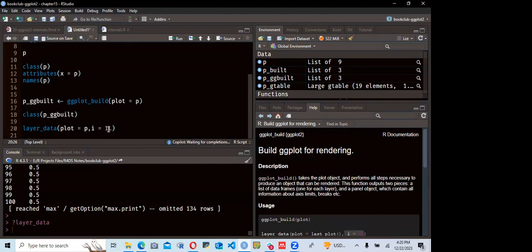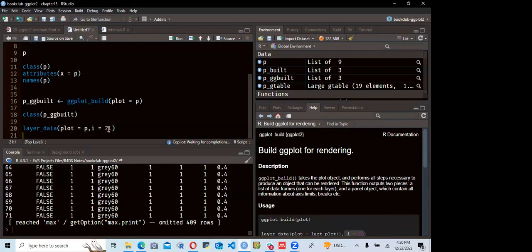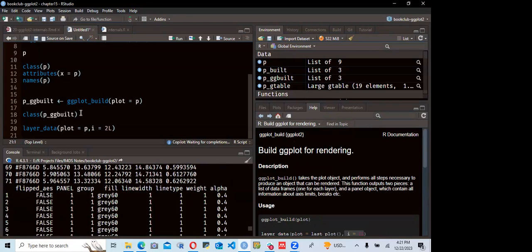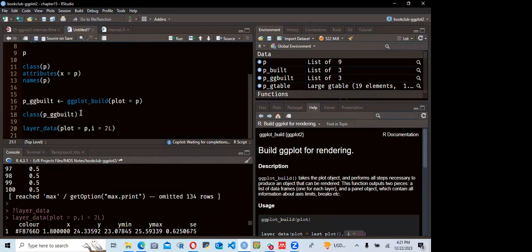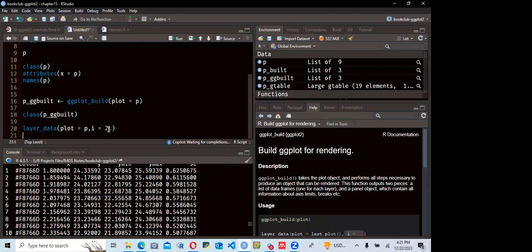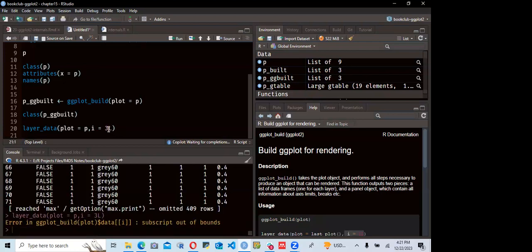If we put in 2L, it might give us an error because, okay, 2L returns because here, looking at this object, how many groups do we have? Yep, it returns the same, but if we put 3L, it would throw an error because we have subscripts out of bound, because we only have two layers in this output.